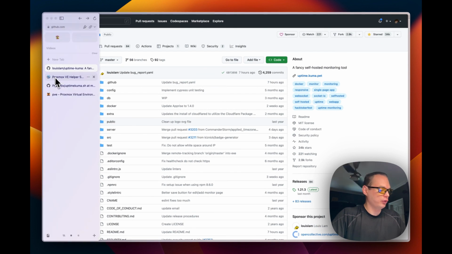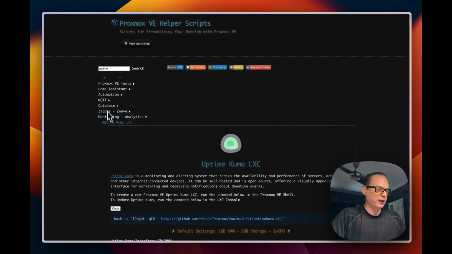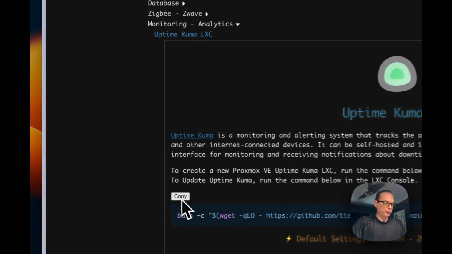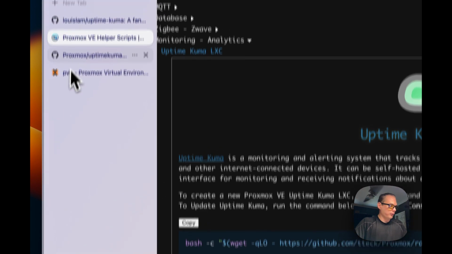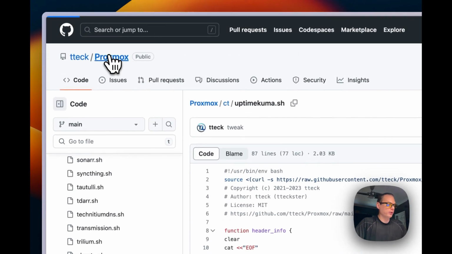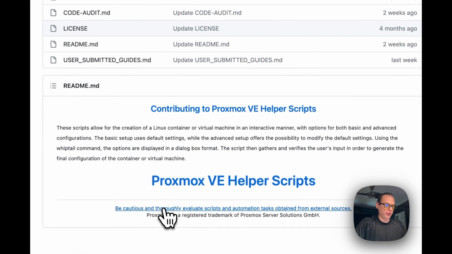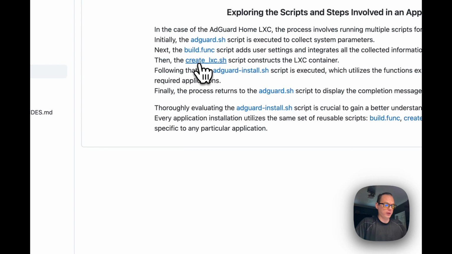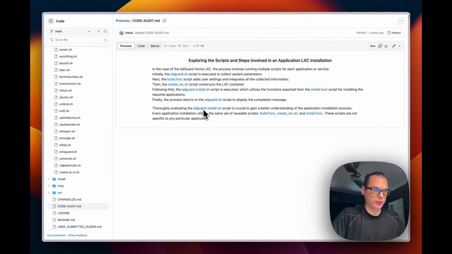I'm going to go over here to Proxmox VE helper scripts. You're going to just type in your uptime and then you see it. But before we get to installing it on this, I urge you to go over here to the Proxmox VE helper scripts. You can look at the scripts that's running in the background. You can see what it's creating, storage, build, create, install. That's what the author recommends you looking at.